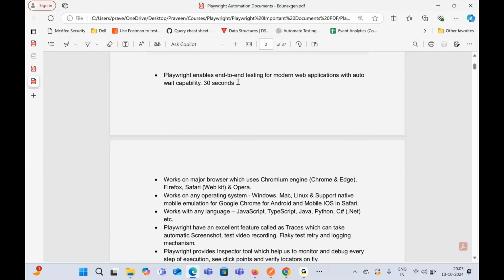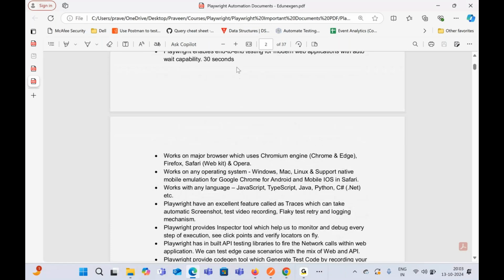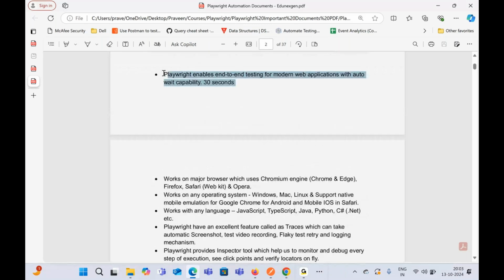If it is not able to find the element within 30 seconds, then it will throw you an error. If it is able to find an element within 30 seconds, then it will keep on executing your code. You specifically do not have to write any lines of code to check whether the element has been loaded or not. Okay, so here, if you talk about the advantage, you might have seen stale element exception sometimes. That is automatically removed if you use Playwright.